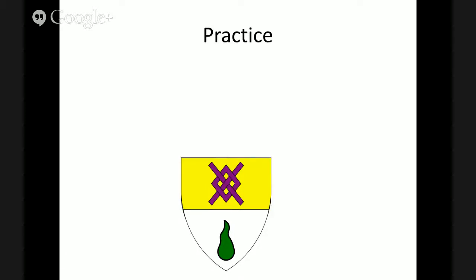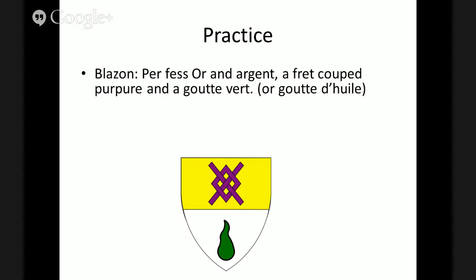Per fess or and argent. Now that's when I start getting interested in what those charges are. I have no idea what to call that. That's a fret. That's a fret, correct. That's a fret purpure and a goutte vert. Yes. Very good. Per fess or and argent, a fret couped, because the frets naturally spread out. Right, fret, okay, it's couped.